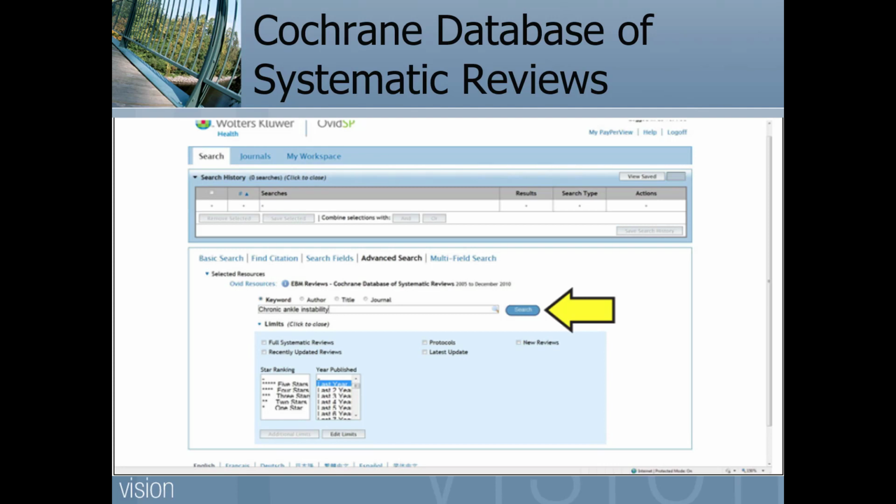Under the Advanced Search option of the Cochrane Database of Systematic Reviews, there are several options for limitations. Selecting full systematic reviews will retrieve only full systematic reviews, and protocols will be eliminated. When protocol is selected, only protocols and not systematic reviews will be retrieved. Protocols are areas that are under development for the creation of systematic reviews. Their purpose is to summarize the rationale of the review. You can retrieve only those systematic reviews and protocols that have been significantly modified since the last database update. New reviews limit retrieval to those reviews and protocols that have been added since the last database update.